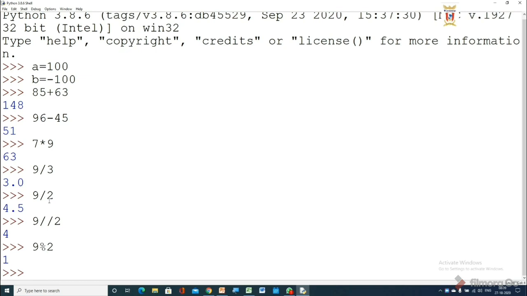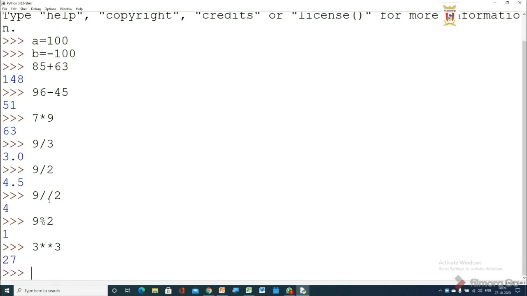So if I write 3 exponent 3, the answer will become 27. That means 3 multiply 3 multiply 3. So these are the arithmetic operators. Now let's talk about the string operators. While working with string values, you may have to perform some operations on them. Python allows only two kinds of operations. The first is concatenation and the second is replication.